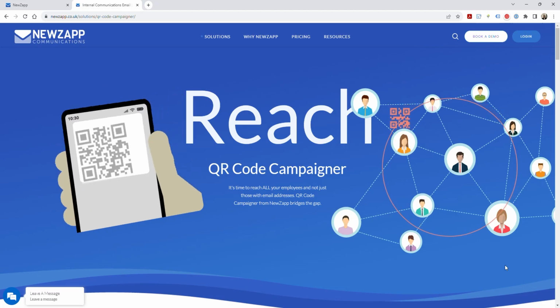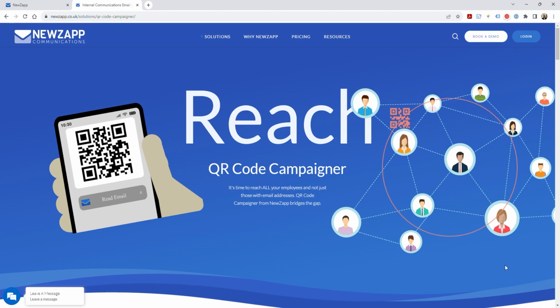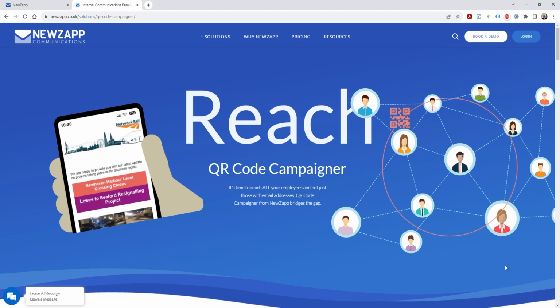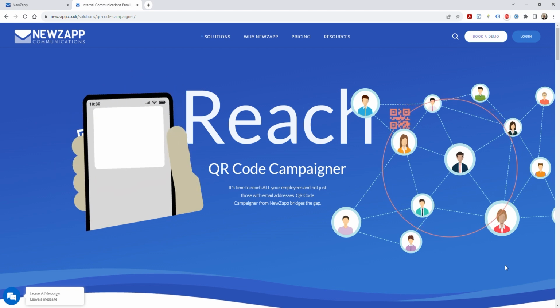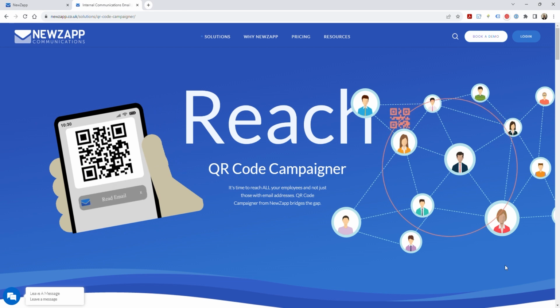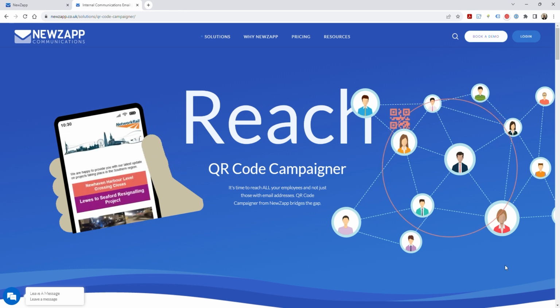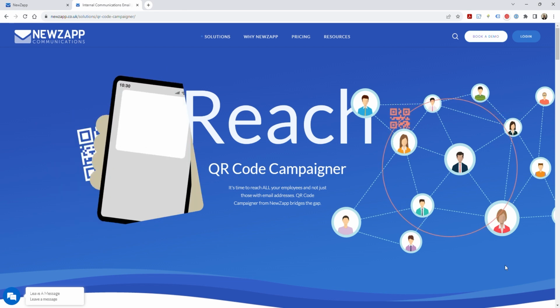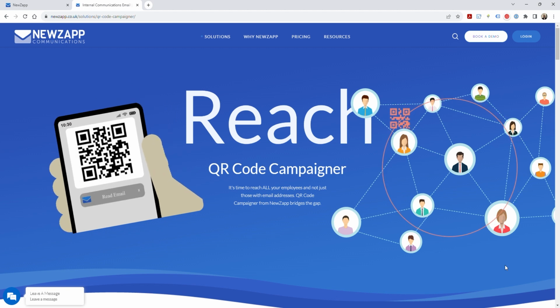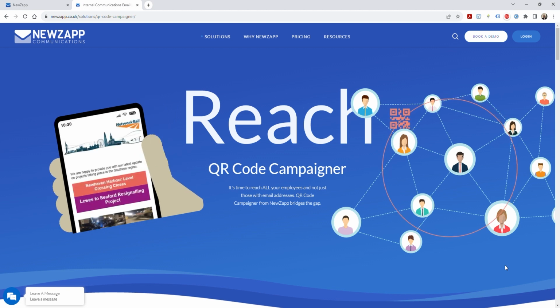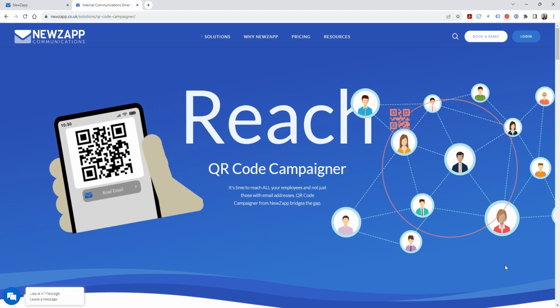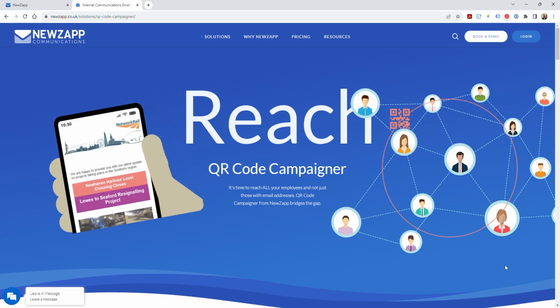Hello everybody, and today we're going to take a look at a fantastic new feature inside your NewZapp account called QR Code Campaigner. This is a brand new feature inside NewZapp that's going to allow you to make sure your communications and your campaigns are reaching absolutely everybody inside your organization, not just those ones that you have email addresses for. So, how does it work?